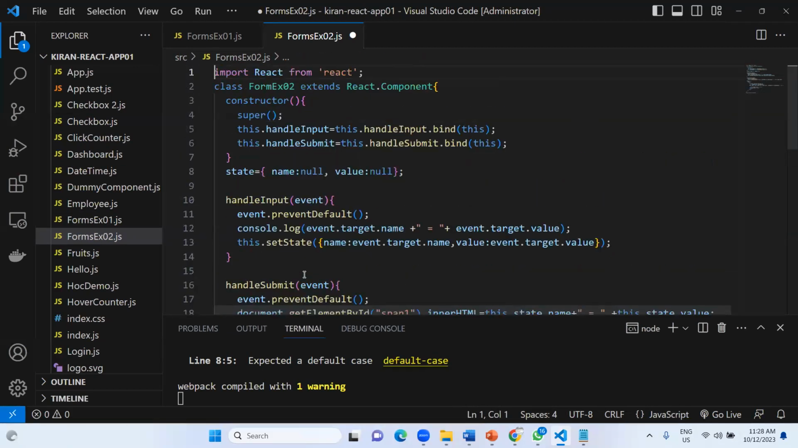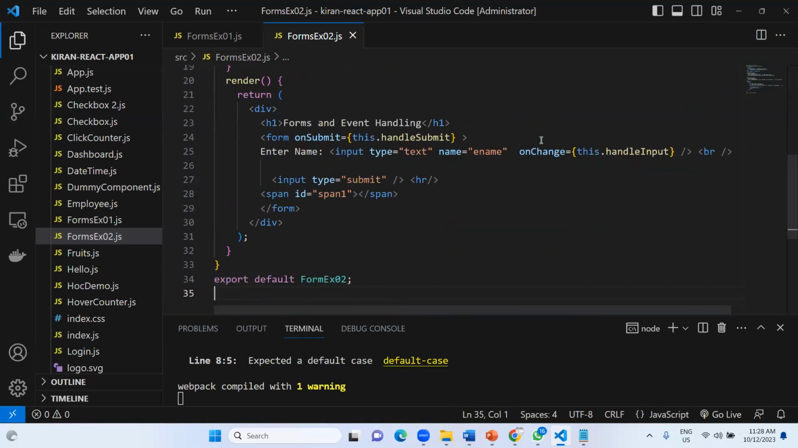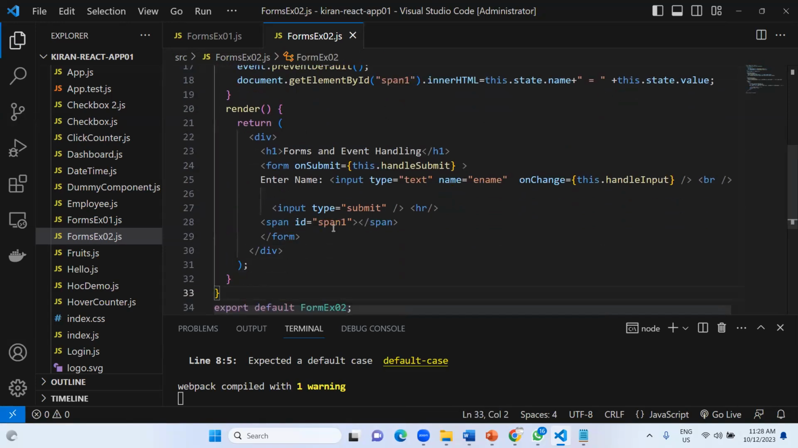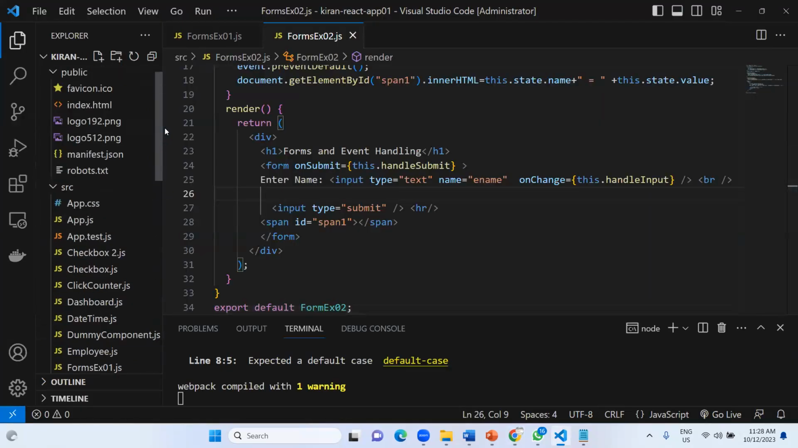Coming here, I want to handle the input. So generally we'll be using handleInput. What I'm trying to do is, when I click on the submit button, I'm taking this one. When I go for the handleInput, it will directly go and do the handleInput. That input will be captured here, and when you click on the submit button, that value will be there. So let's go to the output and see. I'm going to be calling the second option. Let's go to the app.